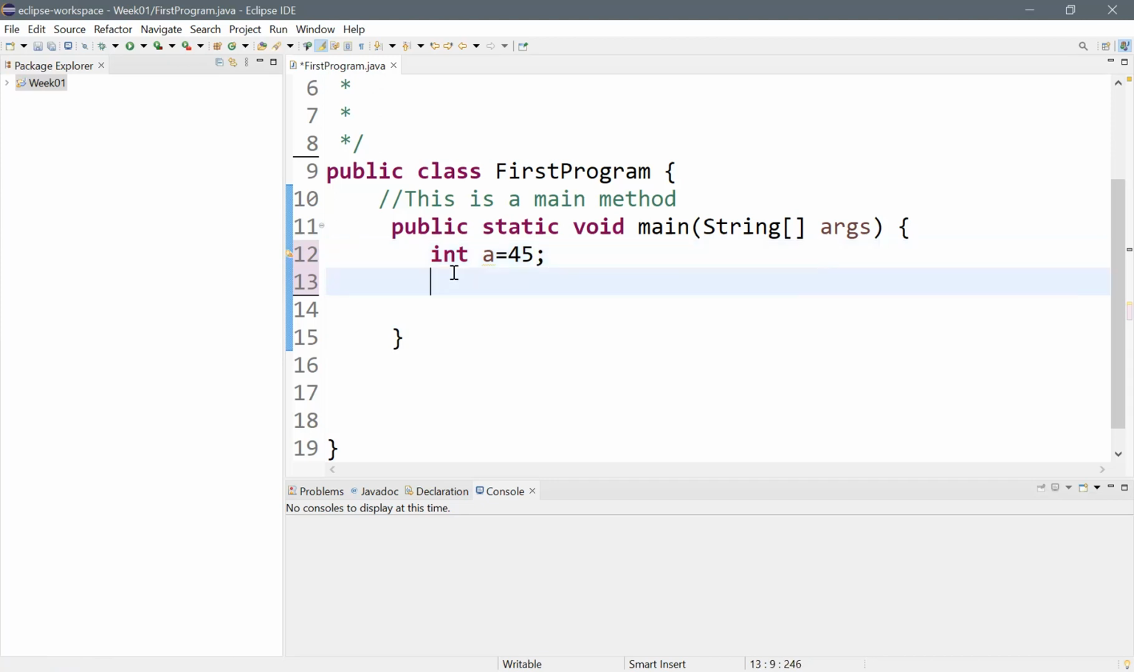Now I want to ask the GPA of the person. What do you think the data type will be? The GPA. Can GPA be alphabet grades like A, B? No. Can GPA be a string? Can GPA be just an integer?